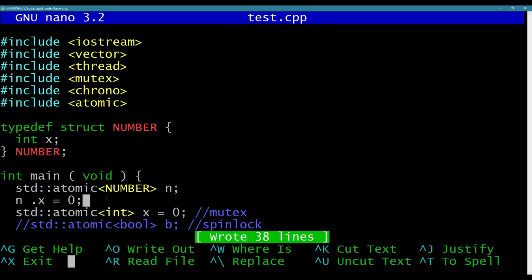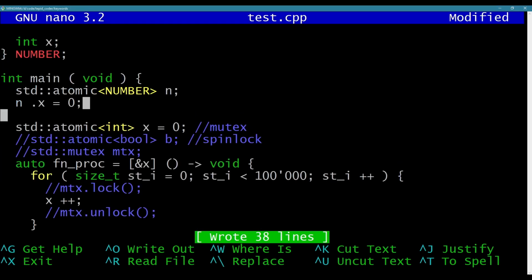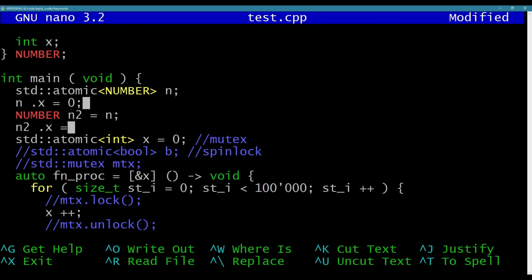So what I'm going to do here is I'm going to say instead, if I want, I can grab the entire structure out of there. So number, let's say n2 equals n. So basically, atomically grab the entire number structure out of here and store it in this temporary variable. Now I can say n2.x equals 0.